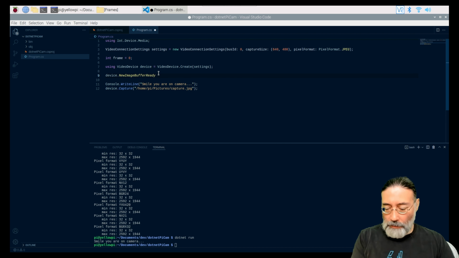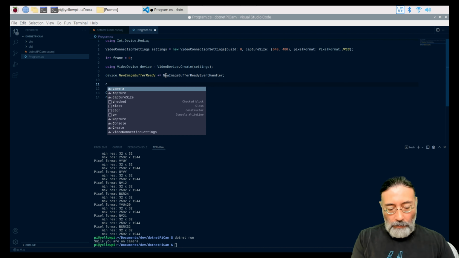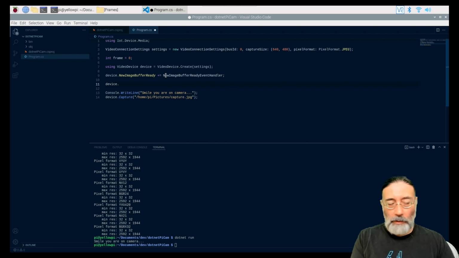And we're going to add an event handler for whenever that event is raised. So whenever there's a new image available, we're going to grab it. So let's create a new image buffer ready event handler. Of course you can call this anything you want, it's just a method that we're going to write in a minute, and then we can start capturing images from the device. So we're going to call start capture continuous.